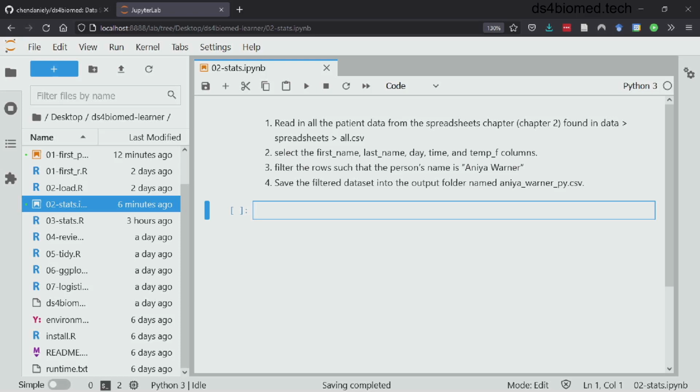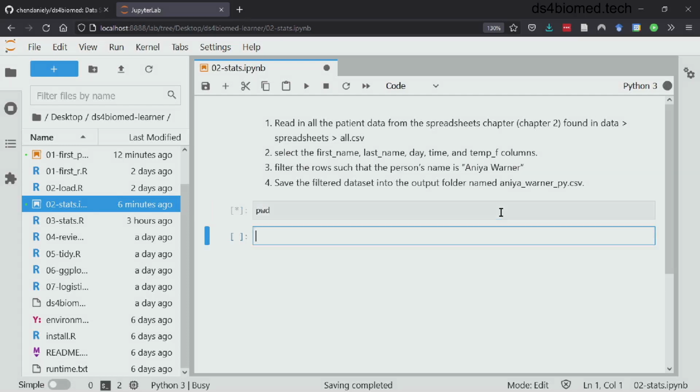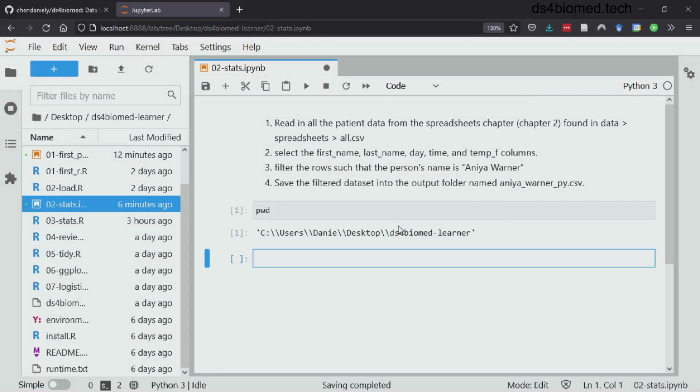One of the questions I got was, how can you change the working directory? If you try to load up the all CSV file and it's not working like you expect, there is a command that you can run, and this is something that really only exists in the IPython Jupyter ecosystem. Mileage will vary depending on what is actually executing your Python code. But you can run a command called pwd. It stands for print working directory. So we learned about your working directory. This will tell you exactly where your computer thinks you are.